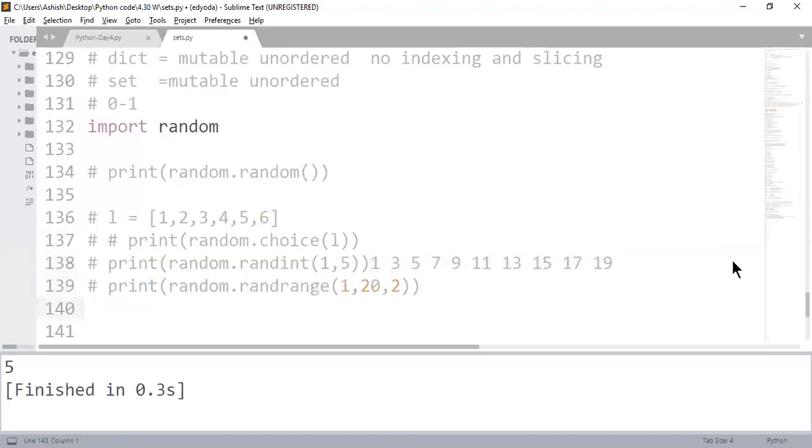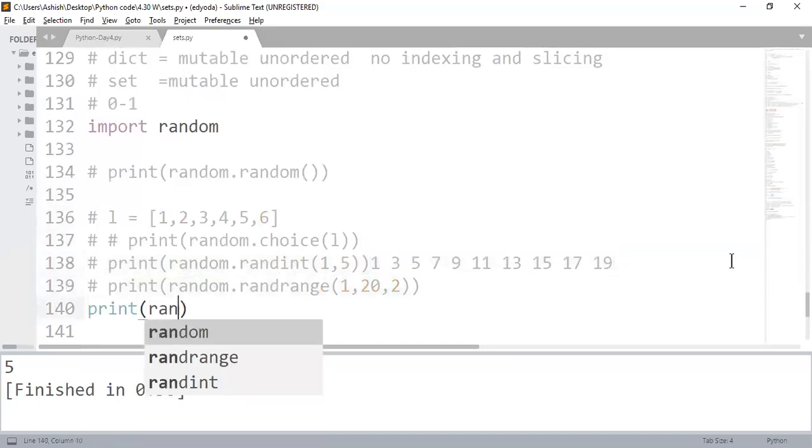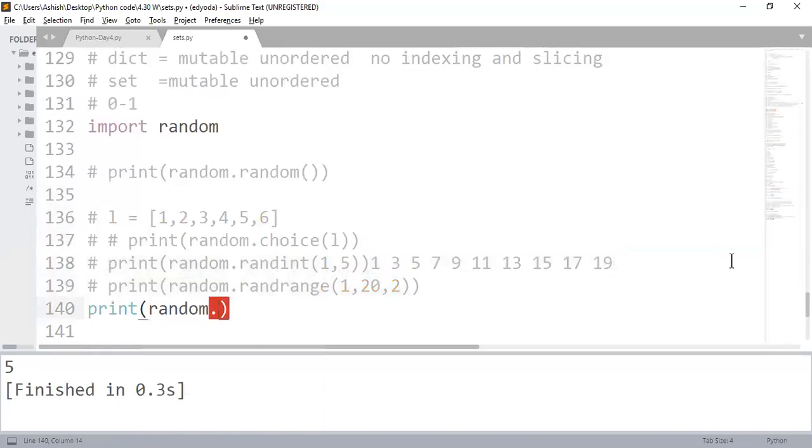Okay, last function. We have seen randint and randrange, both of them giving me an integer random number of a specific range, right? If I want a floating point random number, I can use random.uniform and specify the range 1 to 10. It will pick a floating point random number from this range 1 to 10.